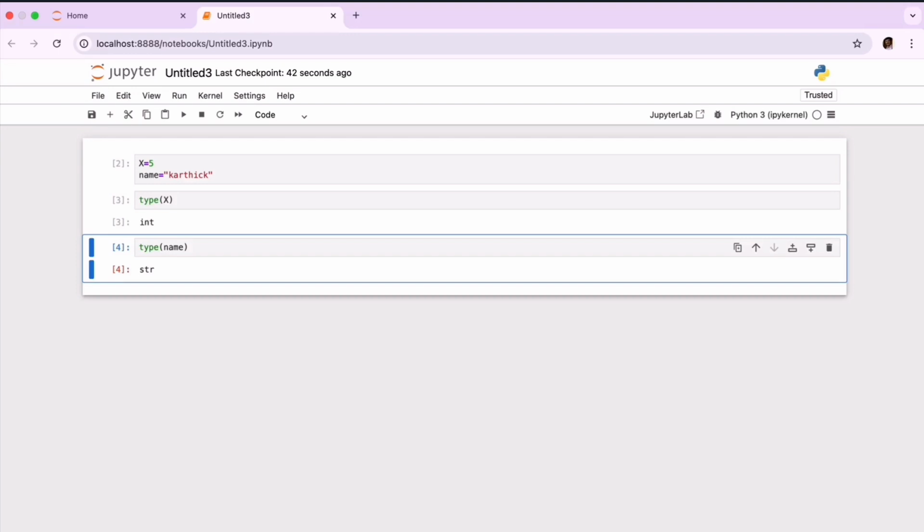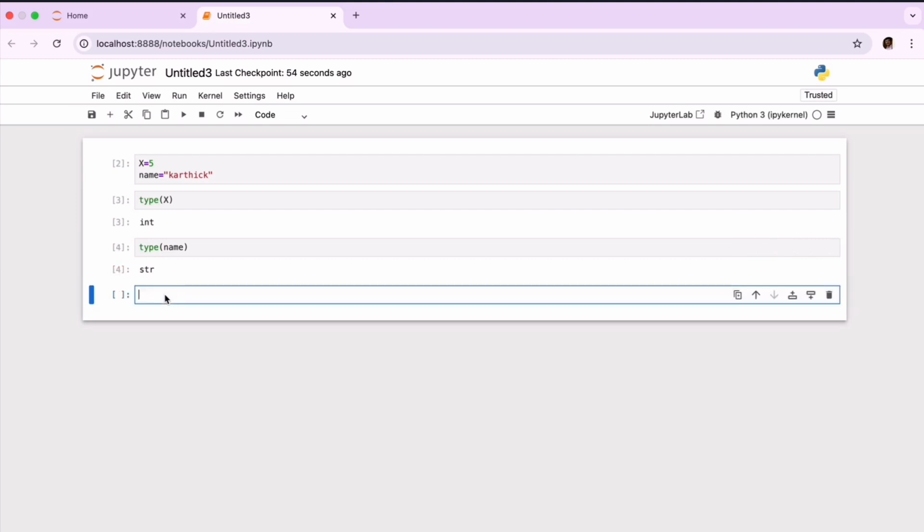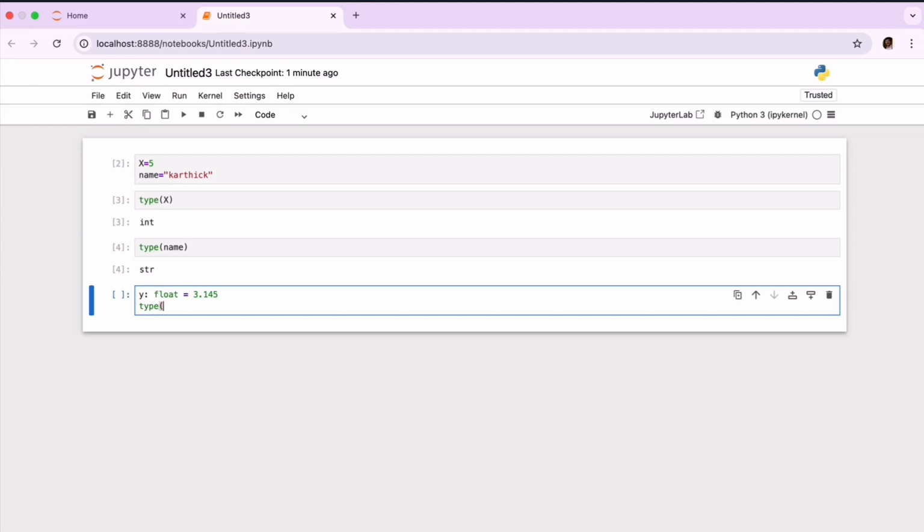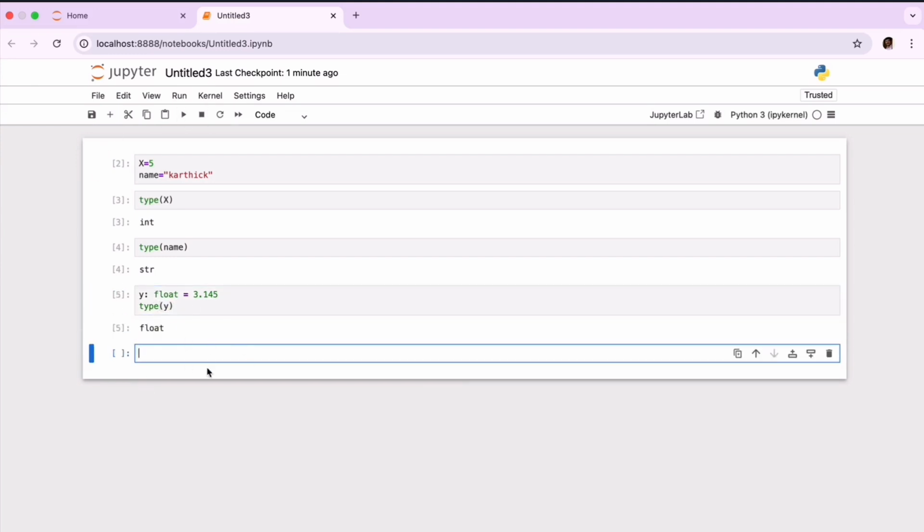In Java or Kotlin, we need to specify the variable type, whether it is an int or string. But in Python, no need to declare any variable type. But from Python 3.5 onwards, for good readability, we can enforce the type also, like y colon float equal to 3.1. So if we type y, it will give the float. This will give better readability.